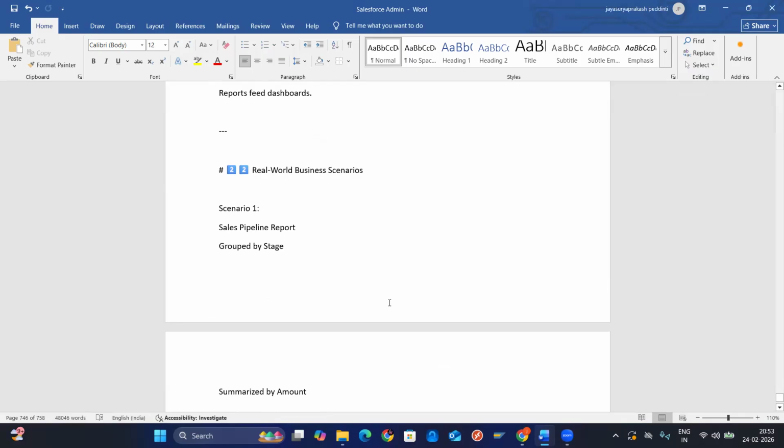These 4 scenarios are most important whenever you are working on real world business scenarios. These are the 4 scenarios on reports and report types. Okay, so now let me go through scenario 1, because this is the important use case here.